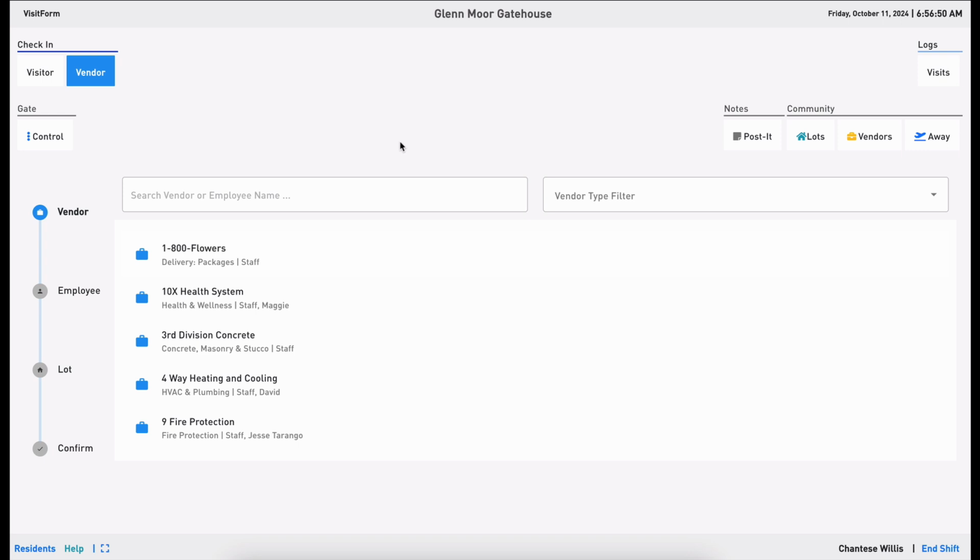Very simple. On the main screen, I just want to walk you through this first. I'm going to have subsequent videos that go into the detail. At the top left here is a grouping called check-in, and this is probably the area you're going to focus most of your time. By default, when the screen comes up, it's on vendor check-in, and the bottom half of the screen down here is all related to vendor check-in.